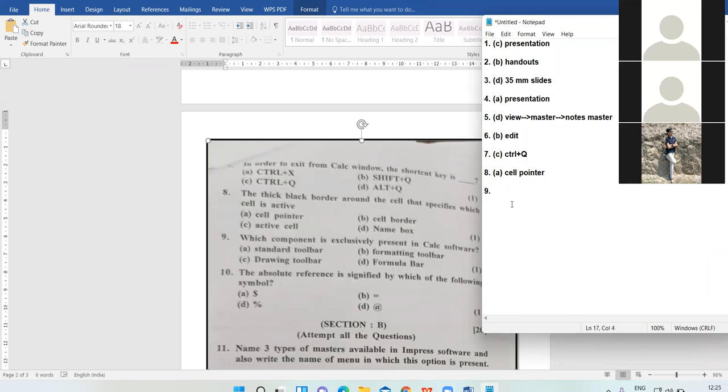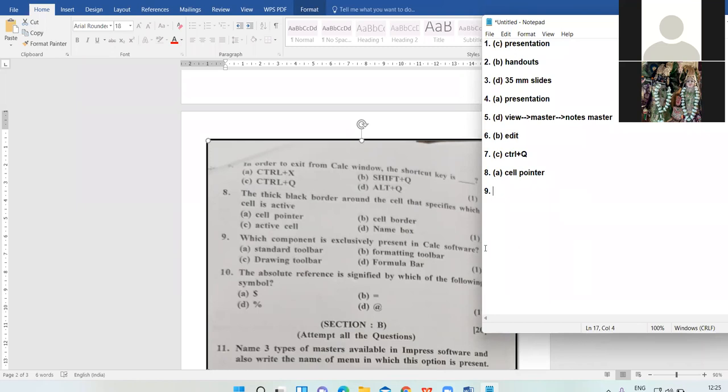Ninth question. Which component is exclusively present in Calc software? Jo sirf Calc mein ho aur kisi mein na ho. Yes, Gaurav, unmute yourself. Sir, A option, standard toolbar. Standard toolbar is so common. It is available everywhere, in MS Word, Writer, PowerPoint, Impress. Jo sirf Calc mein ho, socho. Sir, C option. Gaurav, drawing toolbar kahan kahan nahi hota. Impress mein aap auto shape kaise draw karte ho? Sir, D option, formula bar. Yes, it is D option, formula bar.